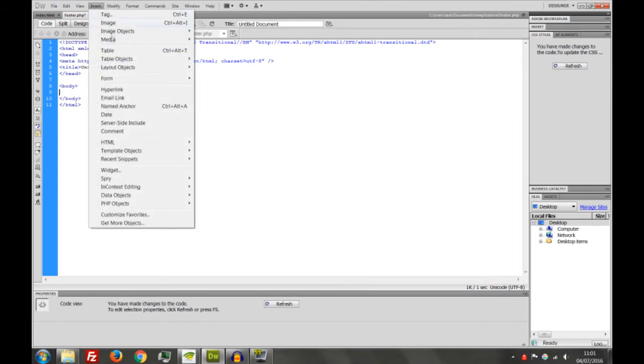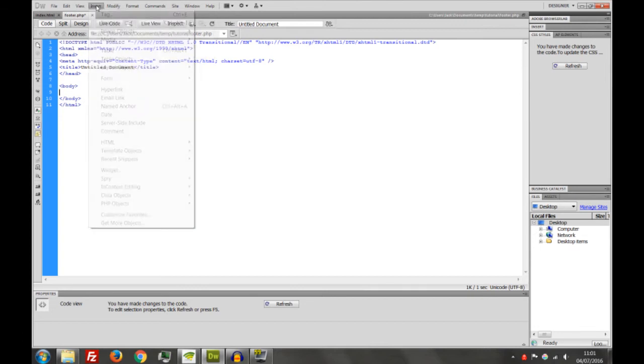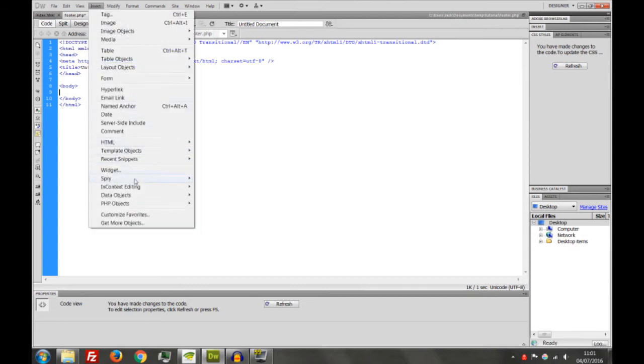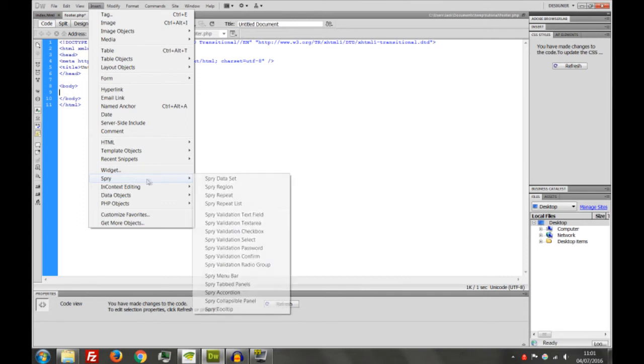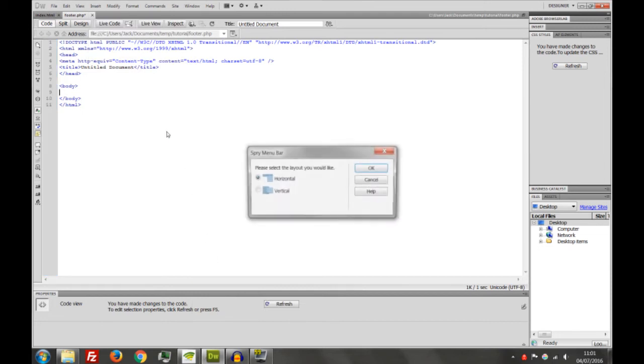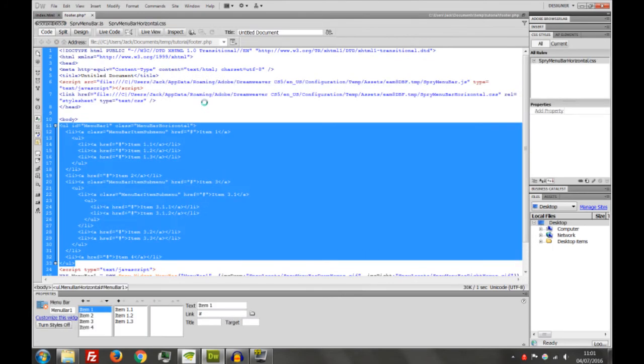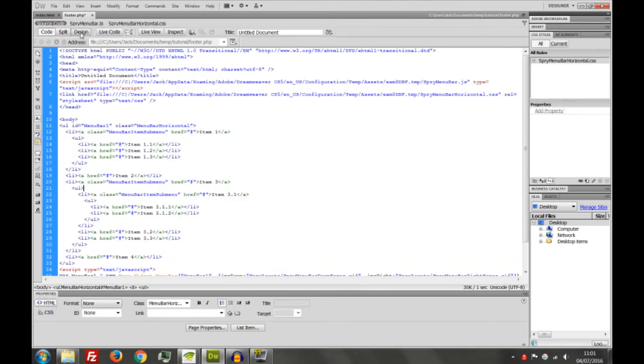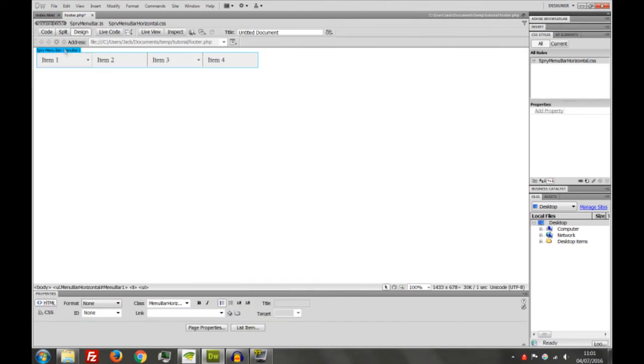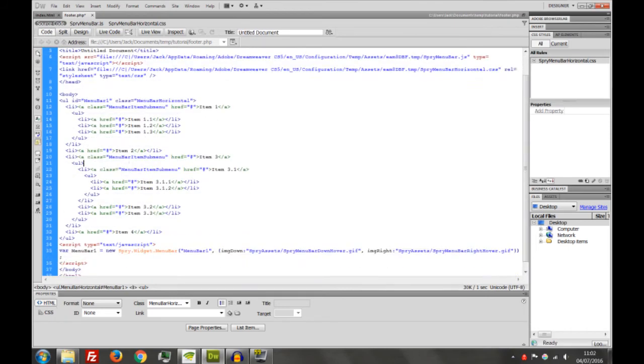So using Dreamweaver, insert, Spry menu bar. Yep. Say horizontal, because that's generally how a footer would be. And let's just see, it's a very basic one. Obviously you can edit this with CSS and things.